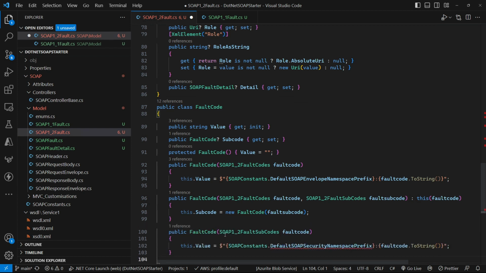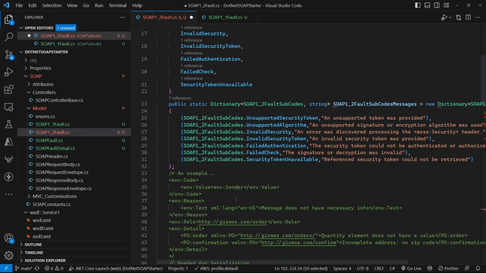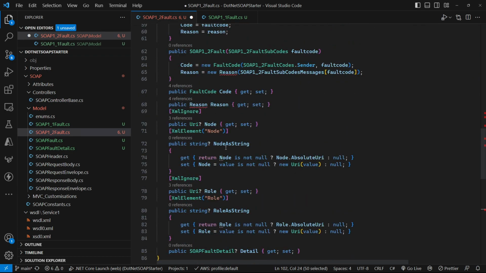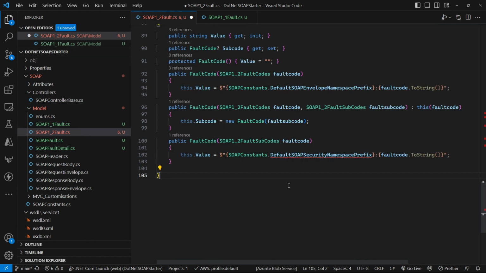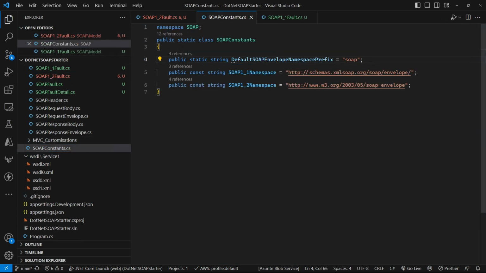So we need a constructor here that can take a sub-fault code, and then that's going to populate this using that sub-fault code. And by default, I'm putting all of those sub-fault codes into a SOAP security namespace prefix. As I said earlier, these are all SOAP security errors. So for now, we can hard code this to a SOAP security namespace prefix. Let's go and add in to our SOAP constants, that constant that we need for the SOAP security namespace prefix.